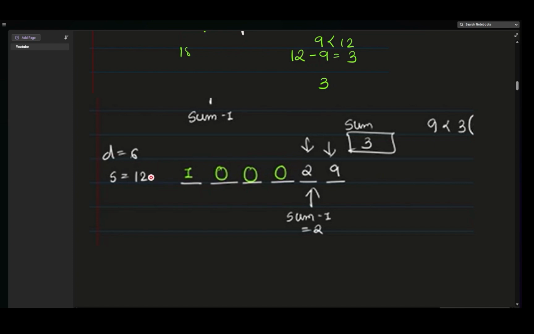And coming to another example, we have 6 digits and the sum should be 12. As you can see, I have kept 6 placeholders and initially we are placing 9. As 9 is smaller than 12, we can take it and the leftover sum is 3. So we have to fill all 5 remaining places with a sum of 3. So how can we do that? This can be done with the help of sum minus 1. That is the expected approach.